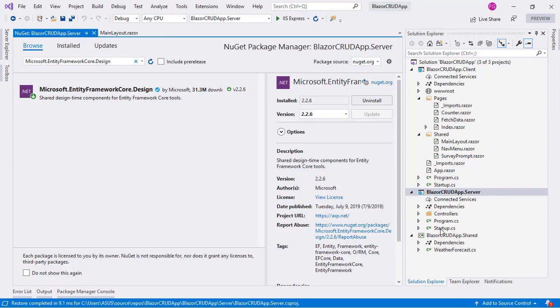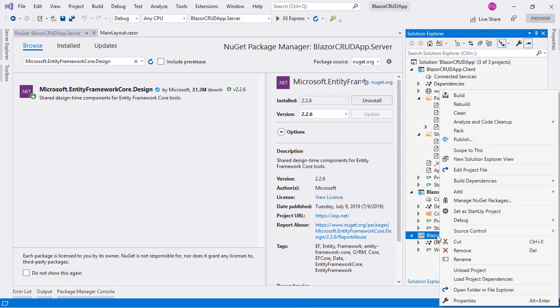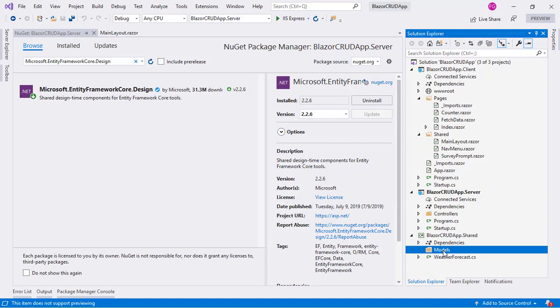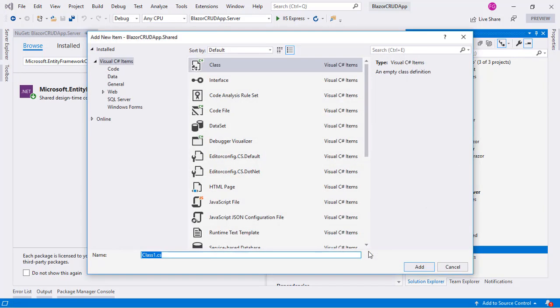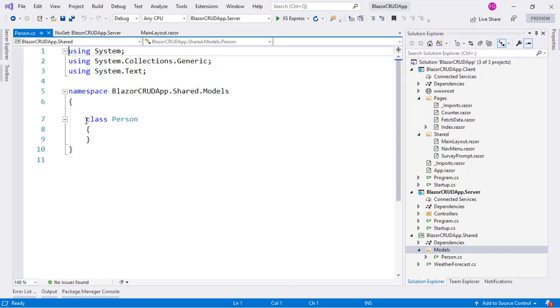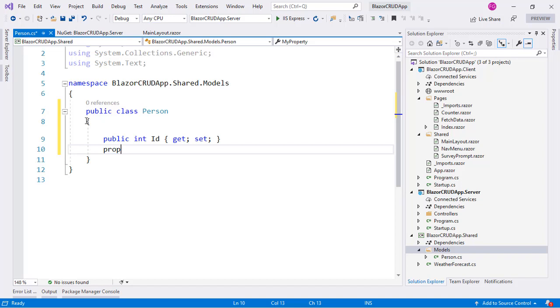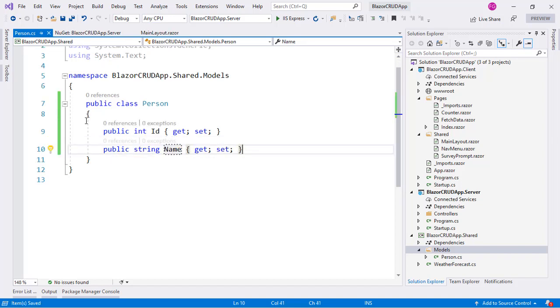Now, we are going to create a model. That model will be created on the shared project. So I will come here, and I will create a new folder. I'll name it Models. And here, we will create our model. It will be a person model. It will be a really simple model, because the point of this video is to build a CRUD application using Blazor. So we will put an ID property and a name property.